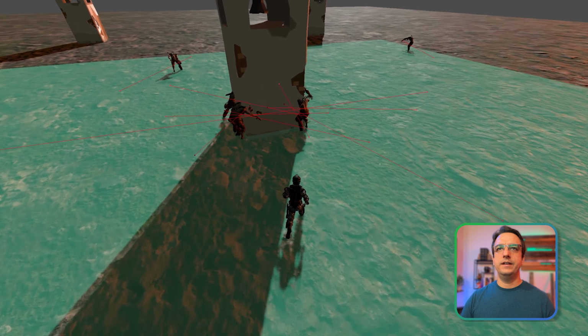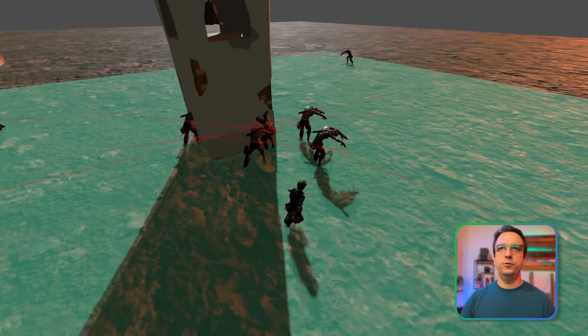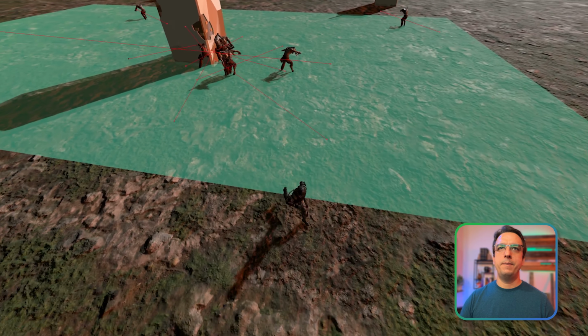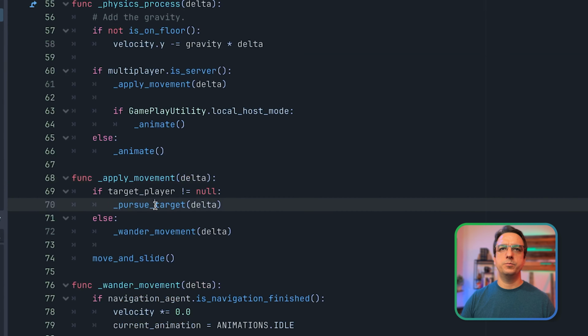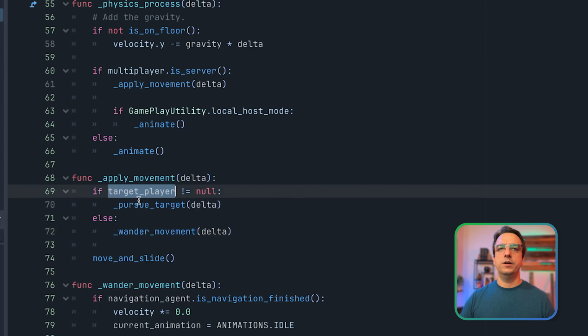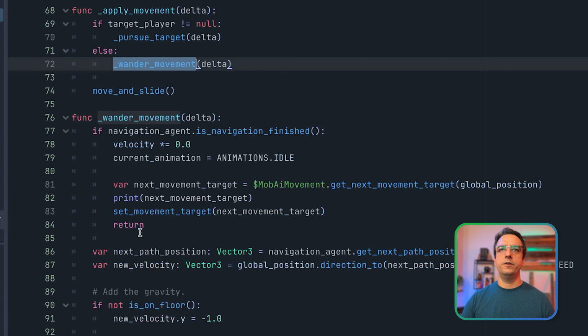So let's see if I can get them unstuck by pursuing me for a second. So after they pursue me and I leave their area activation, they go right back to their wander script. So if you look back at our applied movement, which calls pursue target or wander target, once I leave the area activation, the target player will be null. So he'll no longer chase me anymore and he'll go back to calling this wander movement.